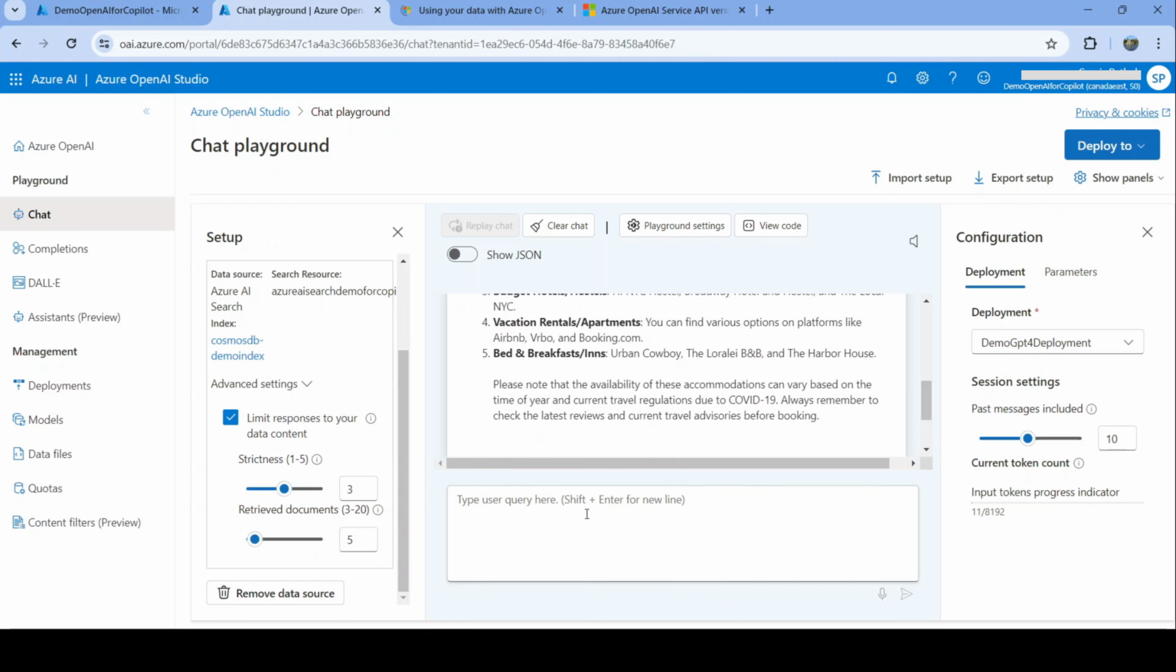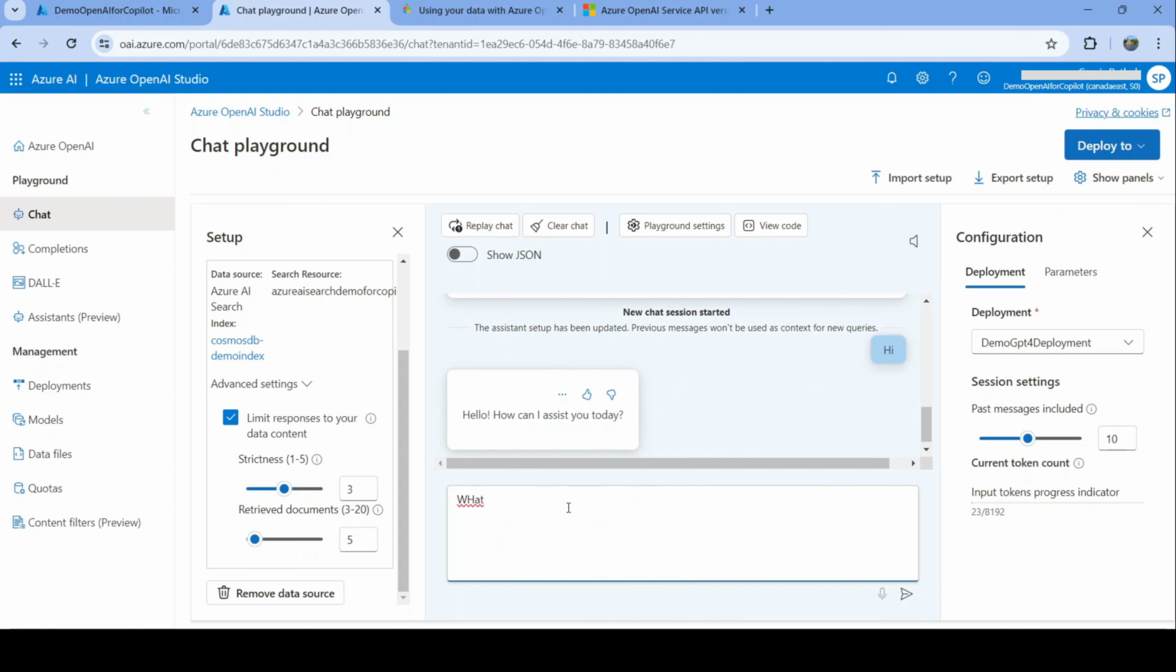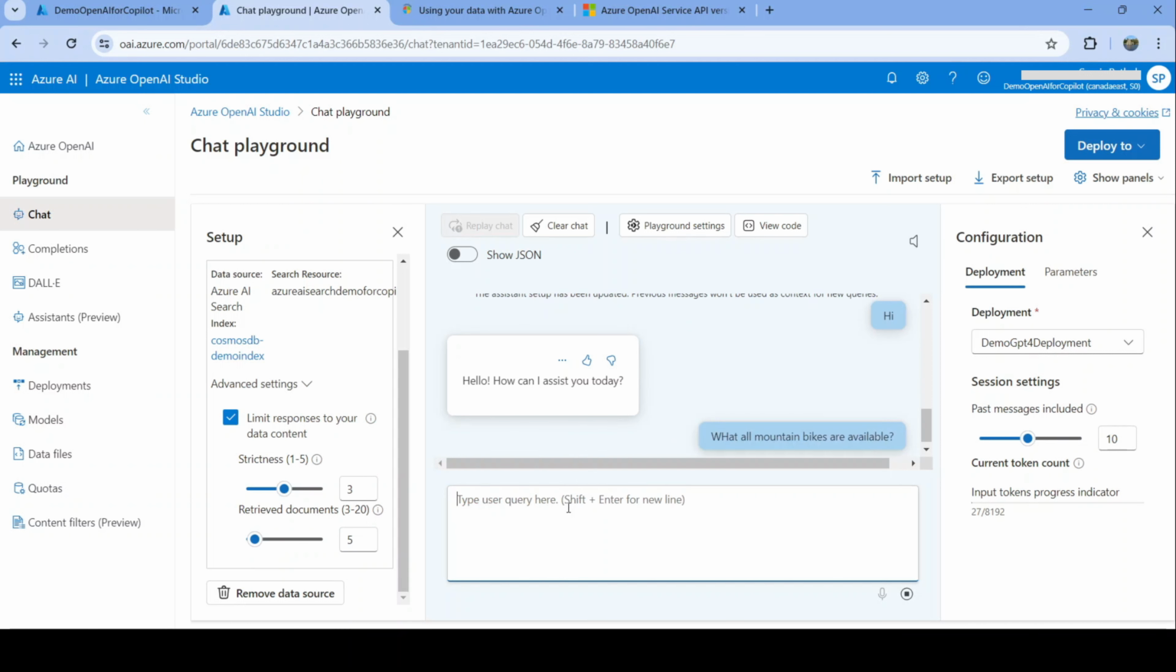Now, our bike store data is already added to this particular model. Let's check the model response. We'll start with some greeting message. Now I'm going to ask, what all mountain bikes are available? It's going to respond with the top 5 highest scoring search results and a possible list of top 5 mountain bikes.